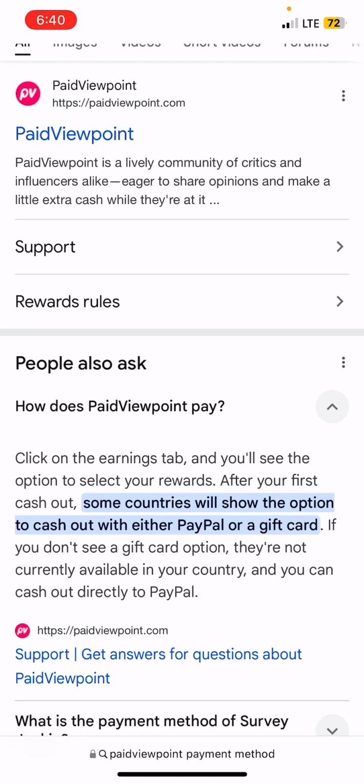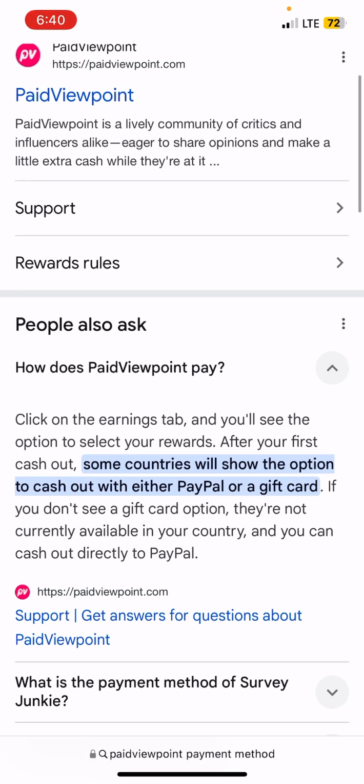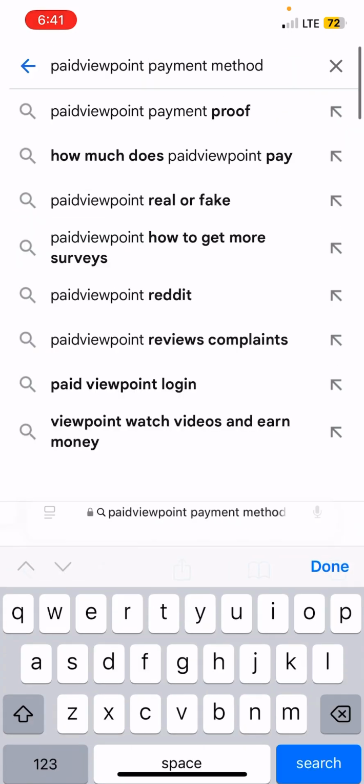They say click on the earning tab and you will see the option to select your reward. After the first cash out, some countries will show the option to cash out with either PayPal or gift card. Right, so if your country doesn't have PayPal, you have the opportunity to withdraw your funds with a gift card. Let's say you're in Nigeria, you might have limitations to withdraw with your PayPal account, but you can withdraw using your gift card. So you can be rest assured you are going to be able to withdraw.